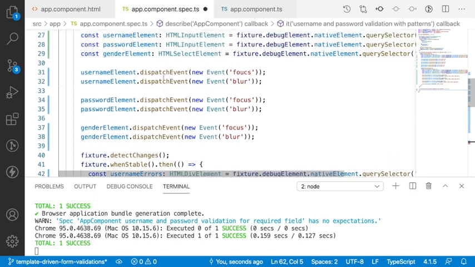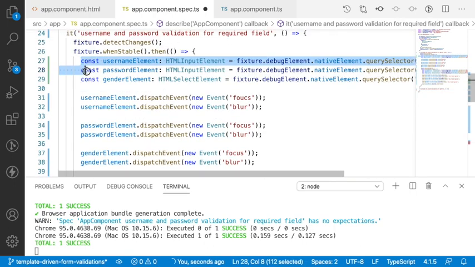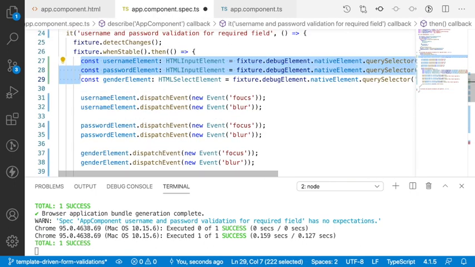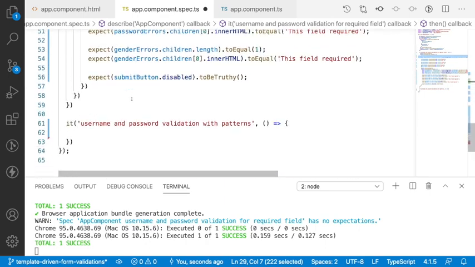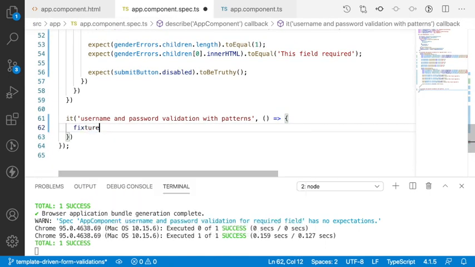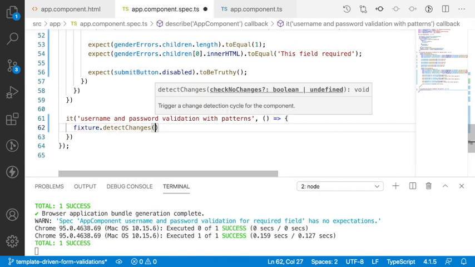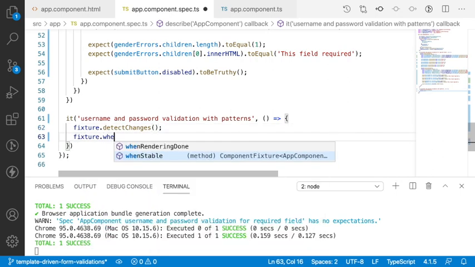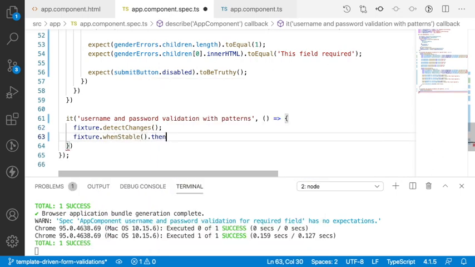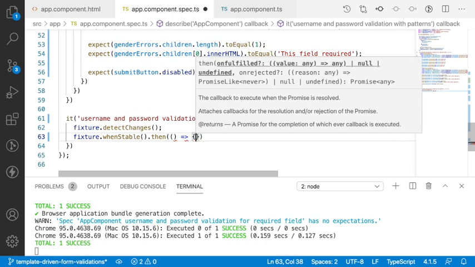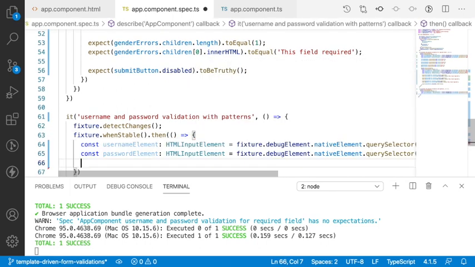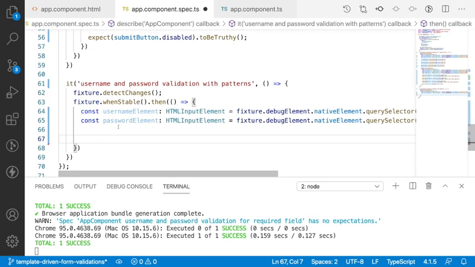For getting the username and the password elements, I can use the same values. Let me copy this, and before that let me update fixture.detectChanges, and fixture.whenStable, I'll be getting a promise, and inside this promise I'll pass this. Okay, I'm getting the username element and I'm getting the password element.